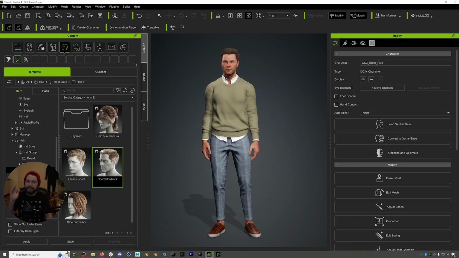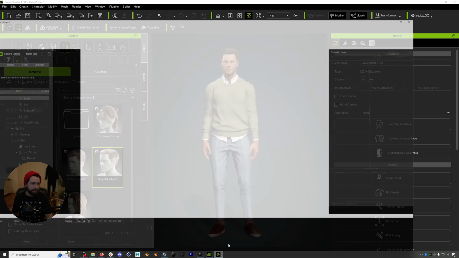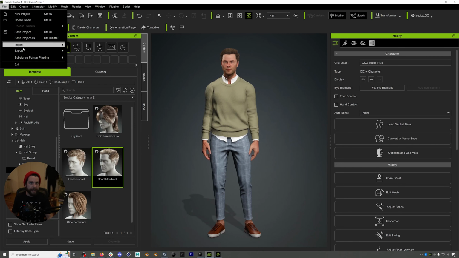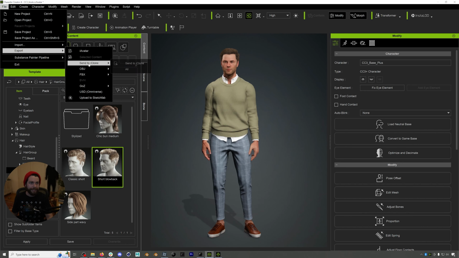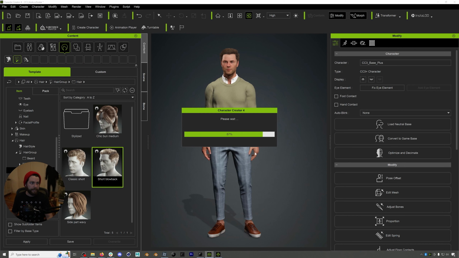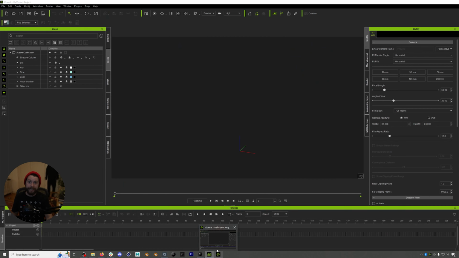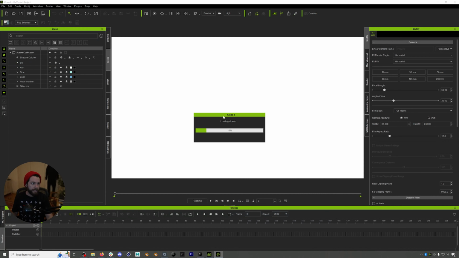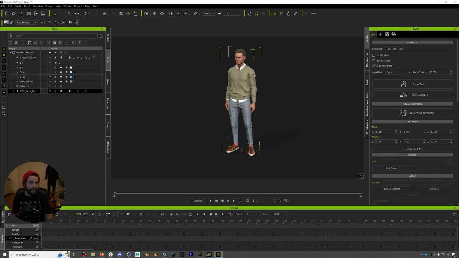So anyway, let's say we're done creating this character. He looks great. I've got iClone 8 open already. And so I'm just going to go to File, Export, Send to iClone. And then we're going to let it kind of do its thing here. And if we hop over to iClone, yeah, you can see that it's loading in this character for us. And there we go. We've got a character.